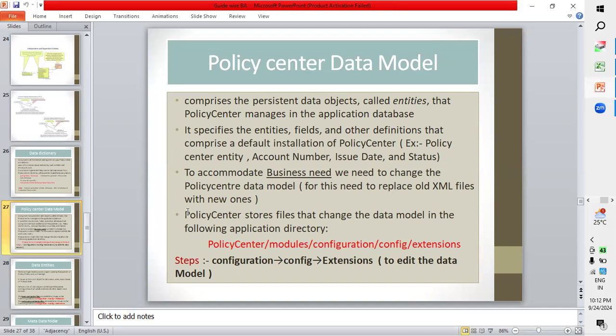Okay, in the next paragraph, being a business analyst, because in what way are we related as a business analyst? This must be your next question. For that I am giving an answer here. Being a business analyst, we try to understand the business need that needs to change in the Policy Center data model.